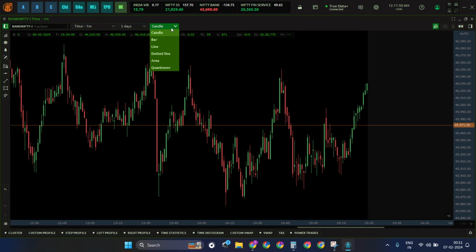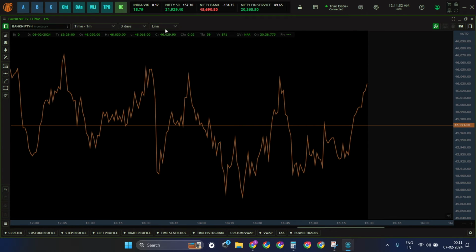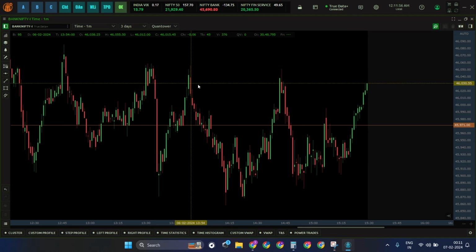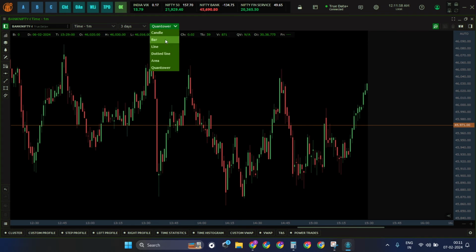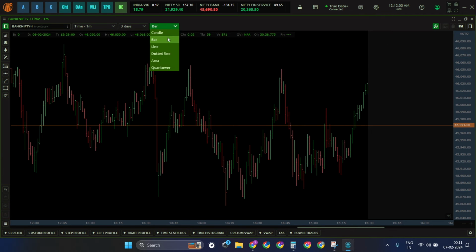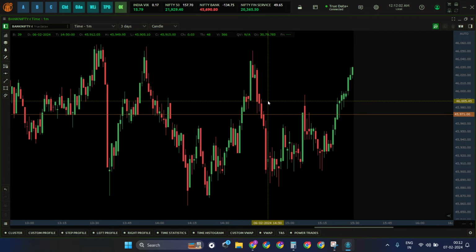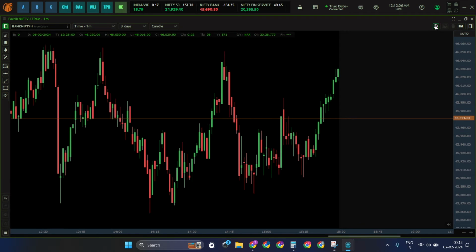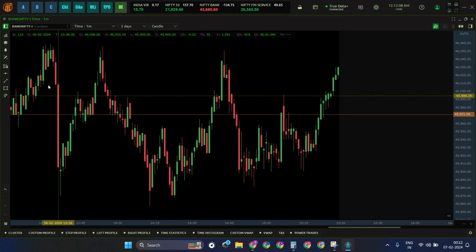If you see, we also have a line chart here, an area chart, QuanTower, and a bar chart. And as of now, let's switch to candlestick. Coming to this option, I already explained it. Now coming to the toolbars. These toolbars are also important, especially the first two points are very important.